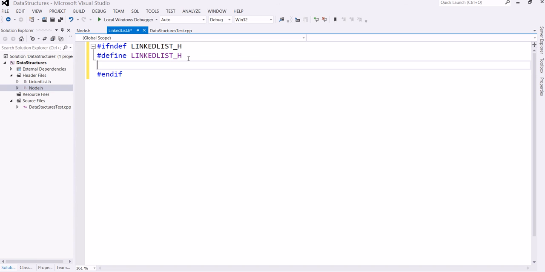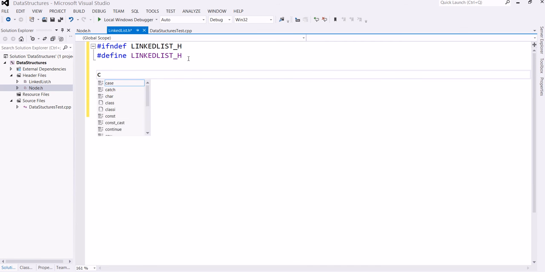So we will write our class here. The class name is linked list.